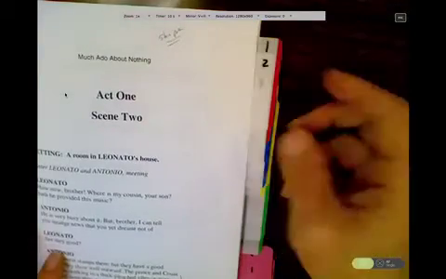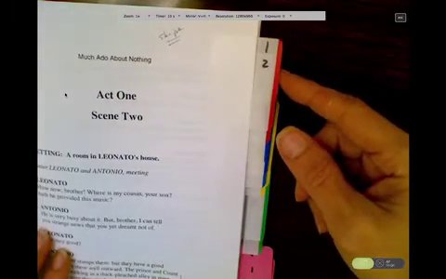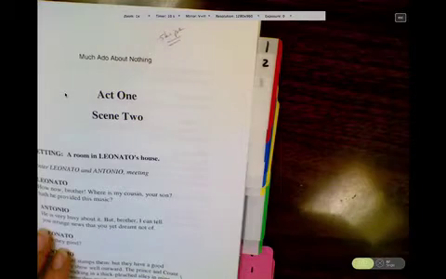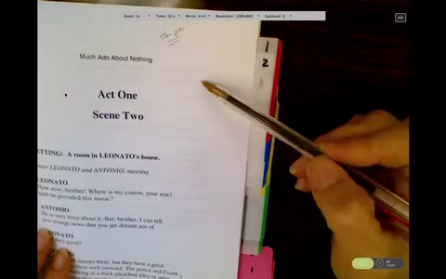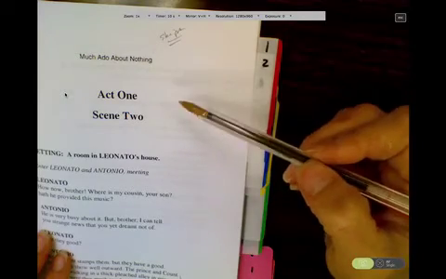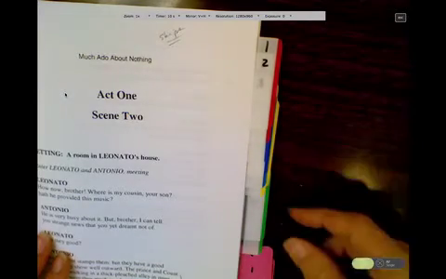Takes me right there. What I probably am going to continue to do is to go through and up here at the top, I'm going to write a quick description about what happens in this act so I know at a glance what I'm looking at.